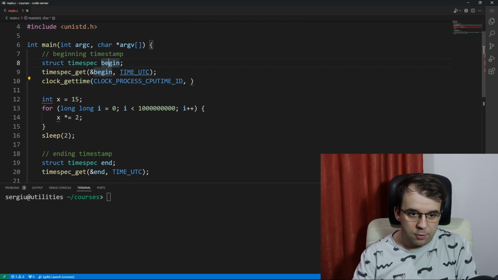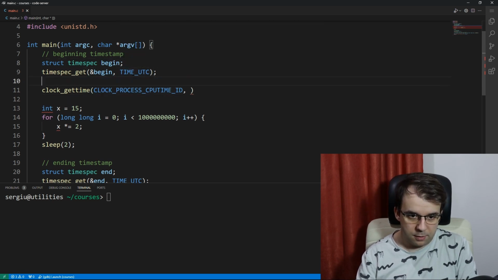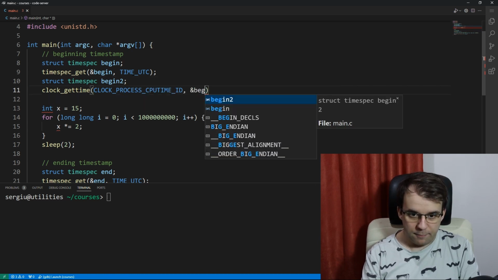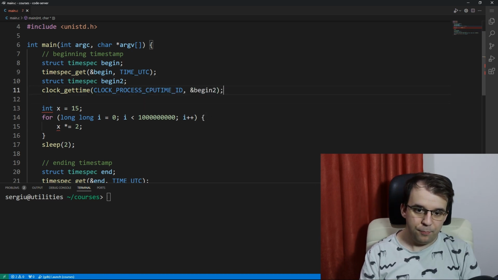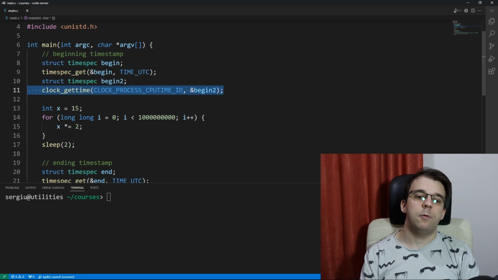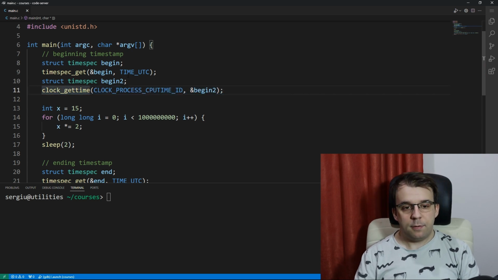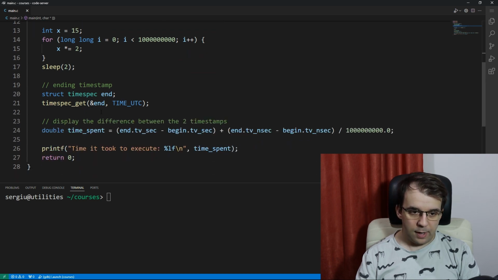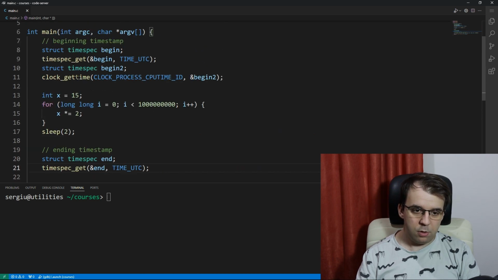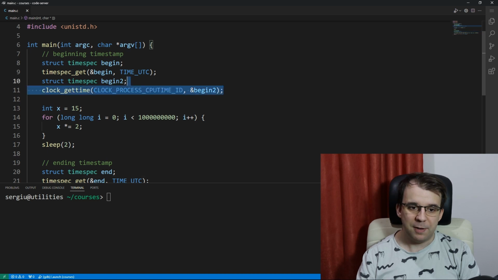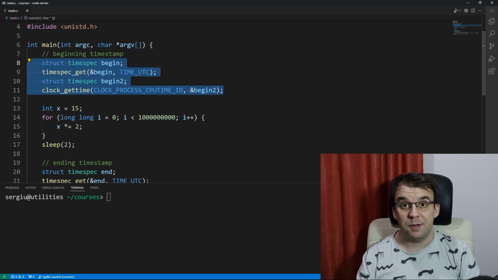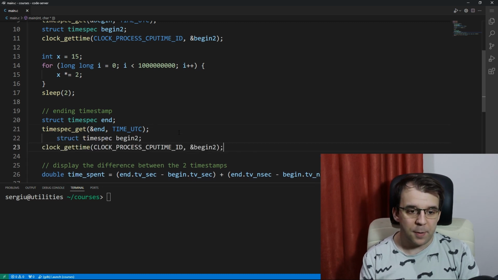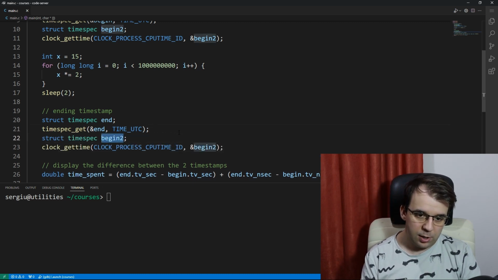So I'm going to actually create a new one. I'm going to add it here, call it begin2, and we're going to pass in a reference to begin2 so that we actually get the time of it. And similarly, after the end of this one, I know it's not recommended to use both of the timing functions in the same process, but right now it's just for demonstration purposes. You'll see later on.